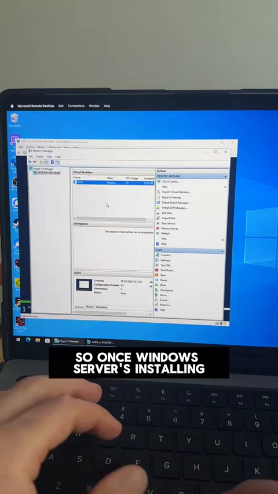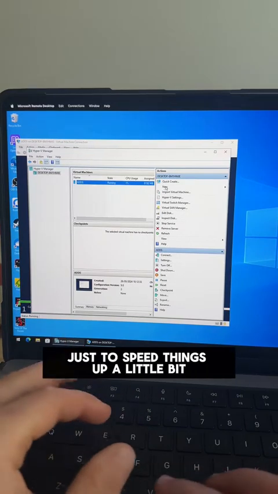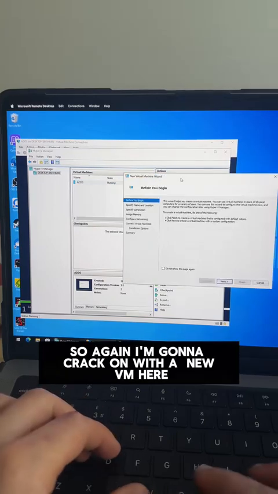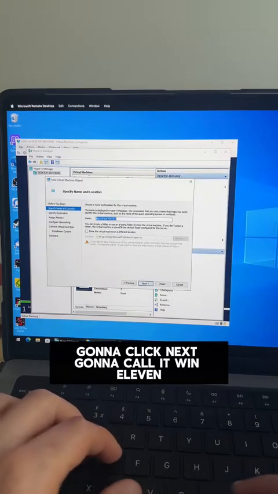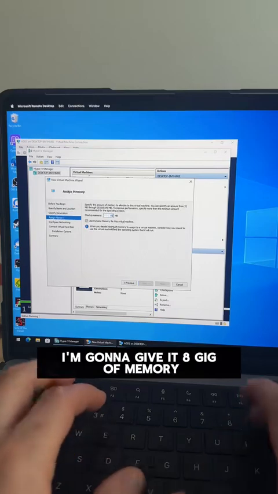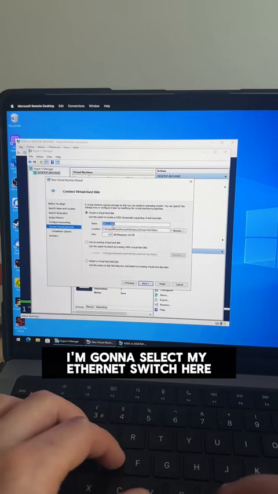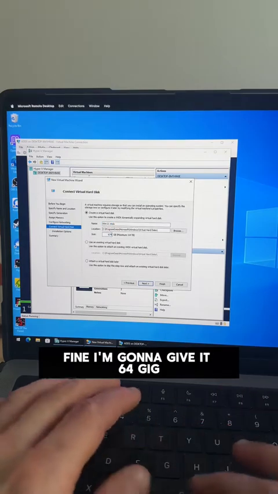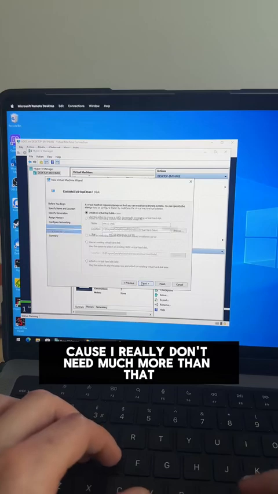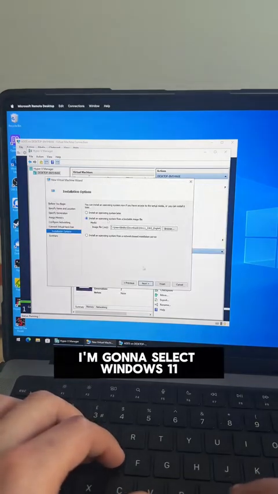Whilst Windows Server is installing, I'm going to create the Windows 11 VM, but I'm not going to start it just to speed things up a little bit. So again, I'm going to crack on with a new VM here. I'm going to click next, going to call it Win11, click next, generation 2. Again, I'm going to give it 8 gig of memory, click next. Under the switch, I'm going to select my Ethernet switch here. I'm going to give it 64 gig because I really don't need much more than that, just for demo purposes. And under select the bootable image, I'm going to select Windows 11, going to click next.